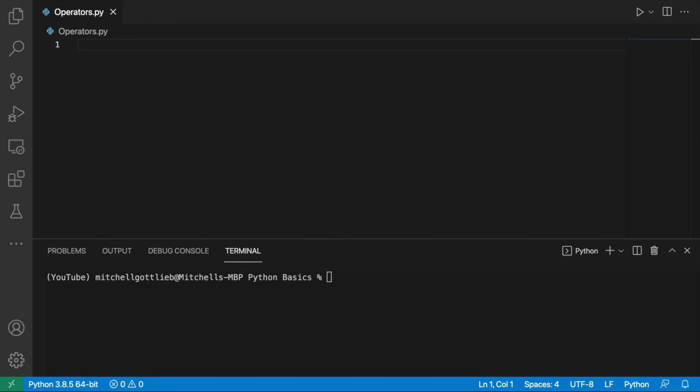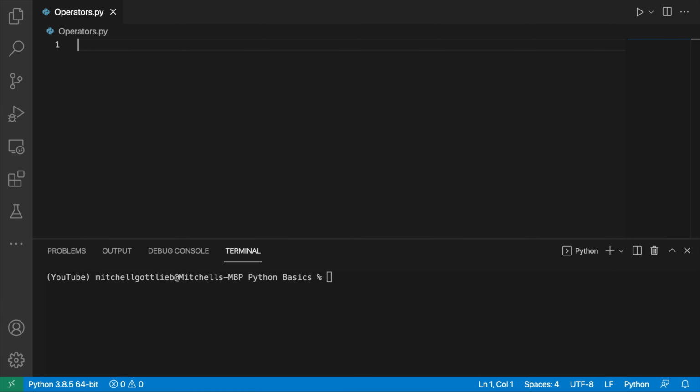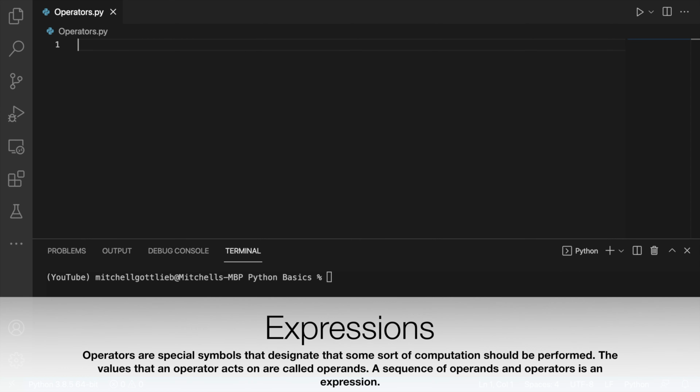All right, let's start by looking at operators. Operators are used to perform operations on variables and values. We use operators to create expressions. The operators are special symbols that designate that some sort of computation should be performed. The values this operator acts on are called operands. And that brings us to expressions, which are the full sequence of operands and operators.